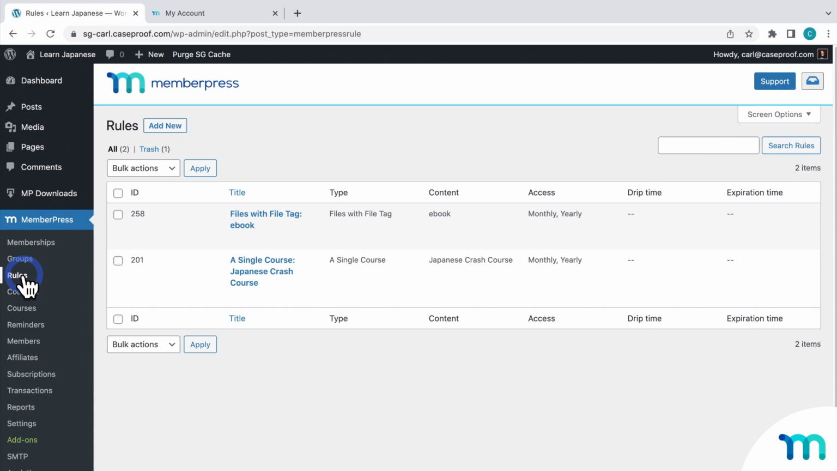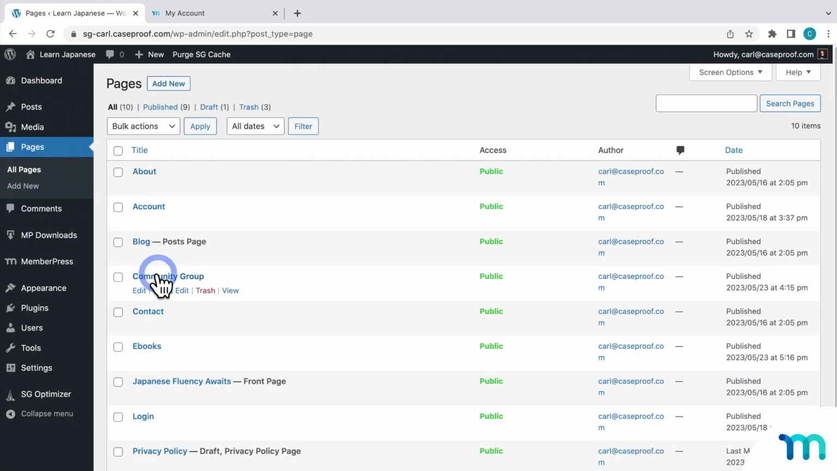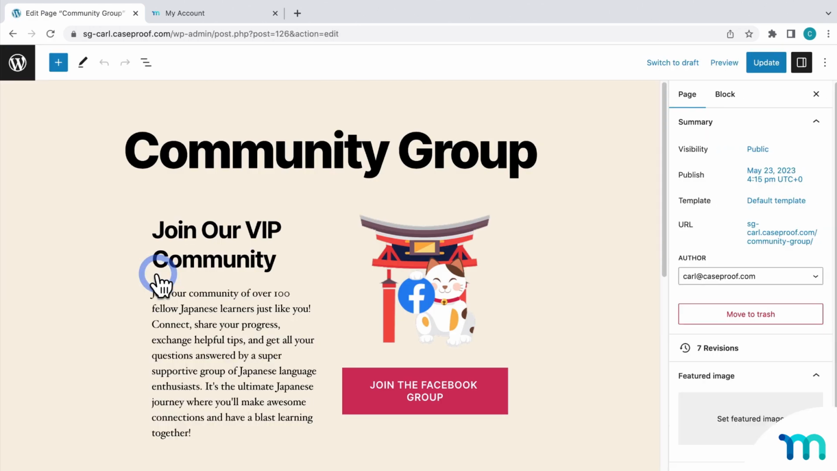So now one last rule, I just need to protect my community group, which will give me a good example of how to protect things on pages. So I want the page itself to be visible for everyone who goes on my site, but I don't want this join button to show for people who don't have a membership. So luckily there's a rule type in MemberPress that lets you protect content right on pages like this.